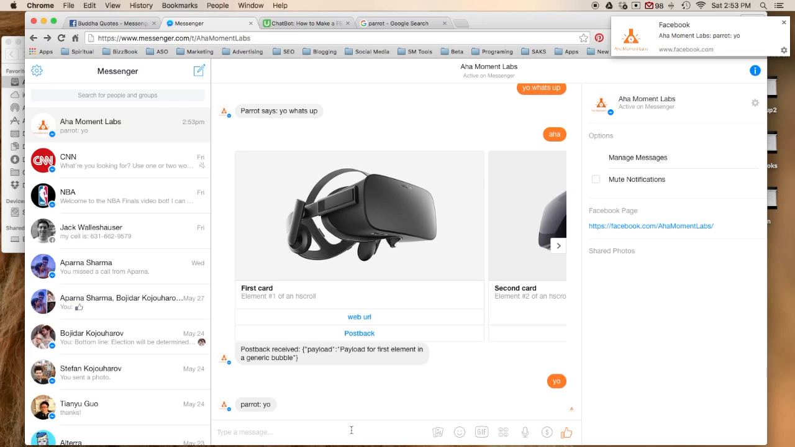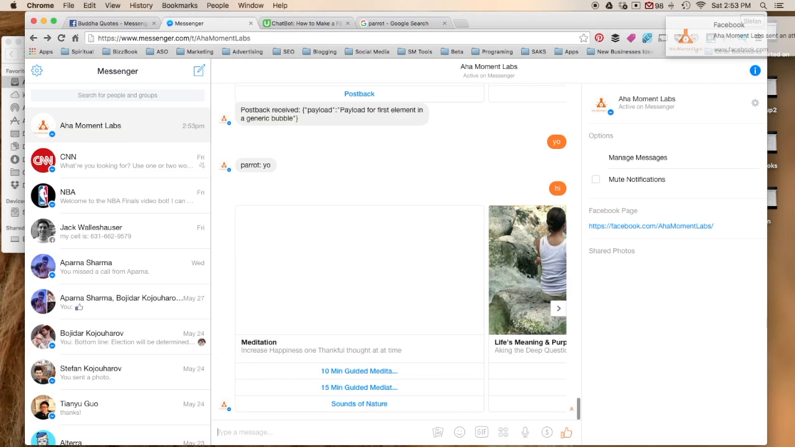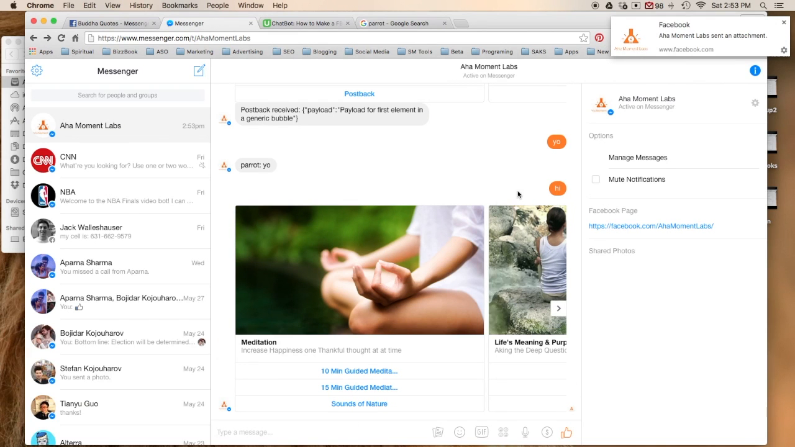And now let's say hi. And now we're getting the cards, right? Because we changed our trigger word. Of course, you could add more trigger words. You can have multiple trigger words. So it makes your app far more conversational. So let's see what this looks like.